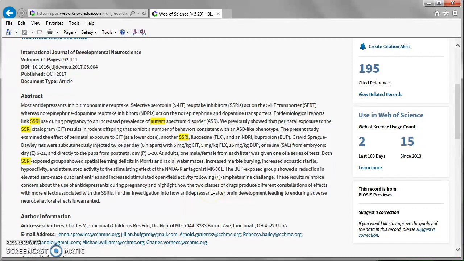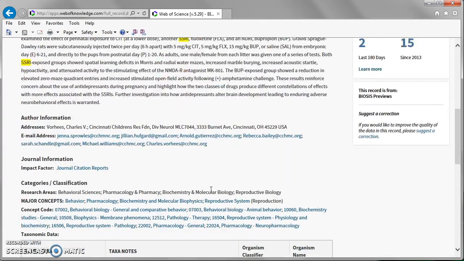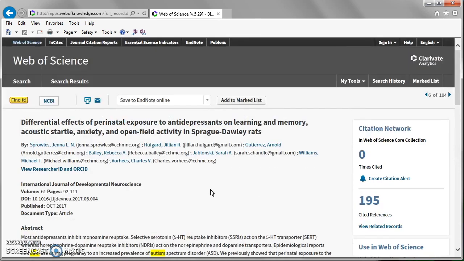This tells us that they are doing research on selective serotonin reuptake inhibitors in pregnant rats, and then they're analyzing the pups of these rats to see if they elicit any kinds of symptoms that would be synonymous with autism in humans. So this looks like it might be a really good thing to look at.